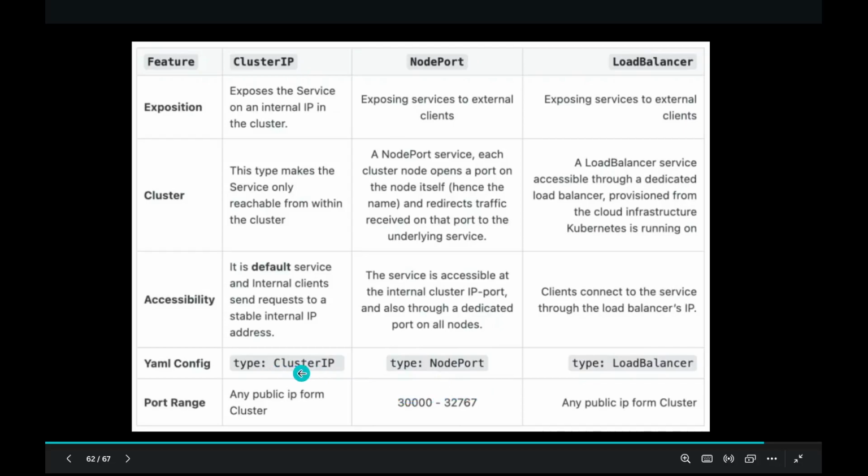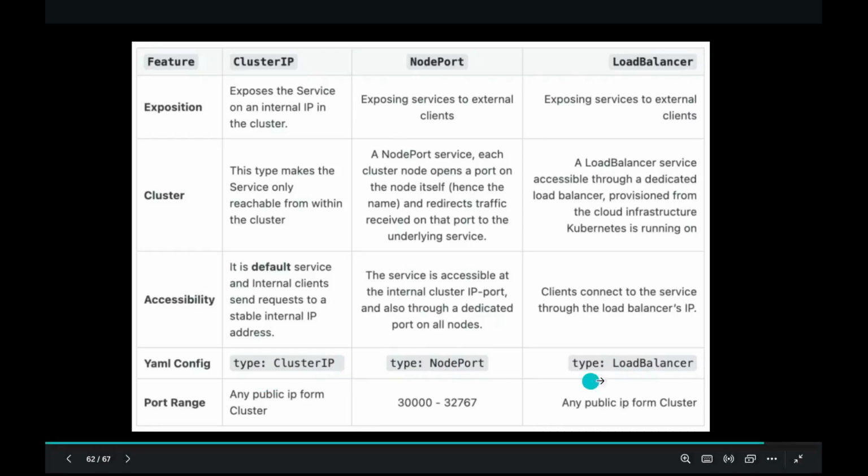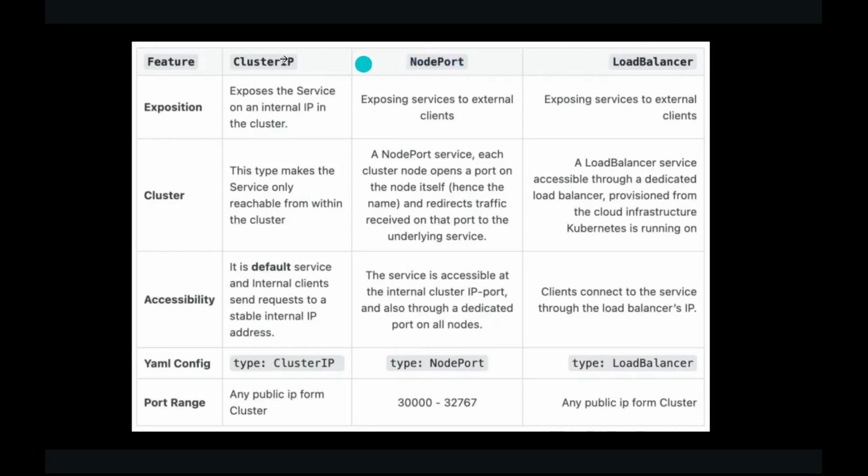The type is ClusterIP, the type is NodePort, and the type is LoadBalancer when you're creating your YAMLs. So you need to specify these particular types. Just remember that whenever we create a load balancer, behind the hood, NodePort and ClusterIP will be created. Whenever we are creating a NodePort, ClusterIP will be created behind the hood. Okay, so remember this, and that's the general difference between ClusterIP, NodePort, and load balancer.